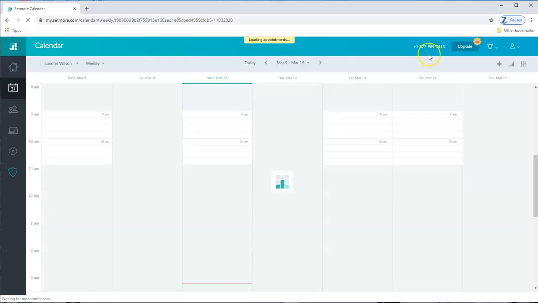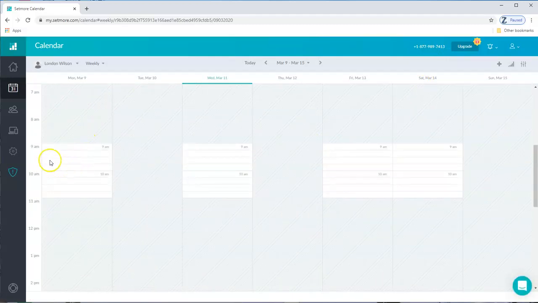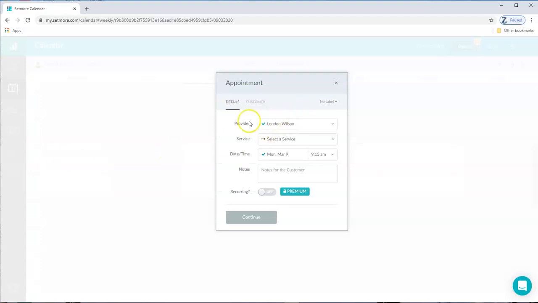So as you can see, I have already set up my calendar, and my availability time is 9 a.m. until 11 a.m. Everything else shows that I am not available. So if I'm setting up an appointment, click in one of the boxes here. This tells you that I am the provider, but if I had a staff member, that person could be listed here as well.